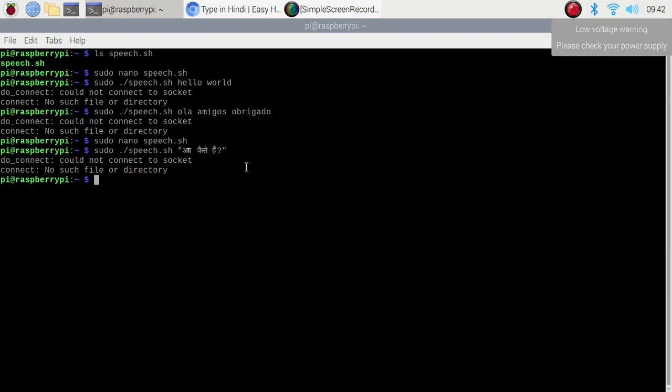So this is the way you can make Google text to speech engine speak with your own language.